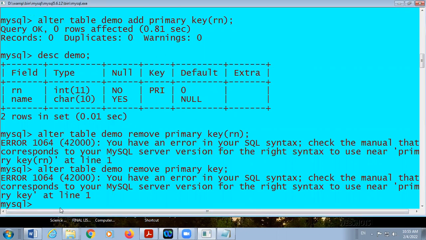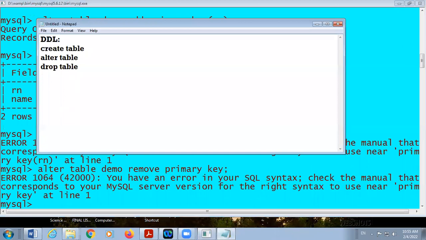Now next is how we can insert the data in a field. This is called DML queries, data manipulation queries. Insert into, then the name of the table. Suppose you want to add the data in the demo table: insert into demo values, in brackets, first value comma second value, bracket close, semicolon. And remember one thing, the sequence and type of the data will be the same as in the table. You insert data in the same sequence as the fields in the table. Numeric values without single or double quotes and string values with single or double quotes.